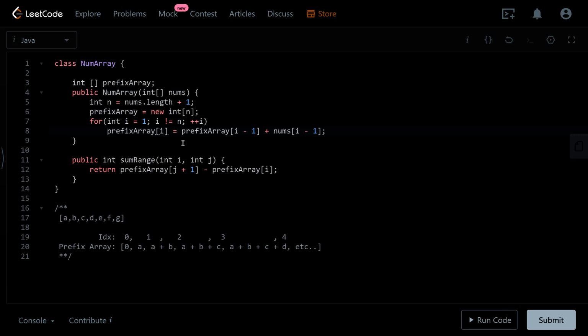It's exactly as we talked about. Just one thing to keep in mind is, once again, the prefix array is 1 indexed since we have that extra 0. So that can be a little tricky, but otherwise it should be fairly straightforward.